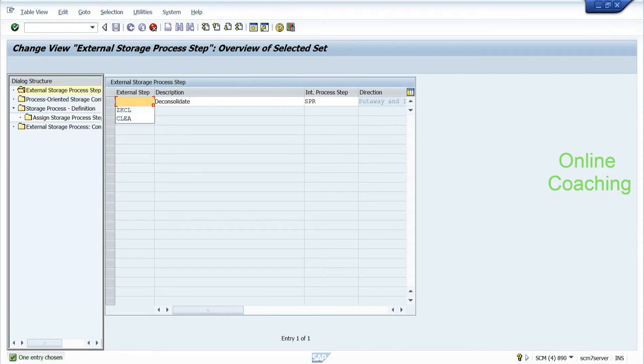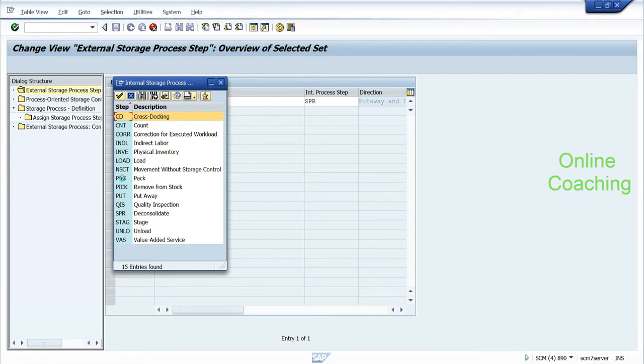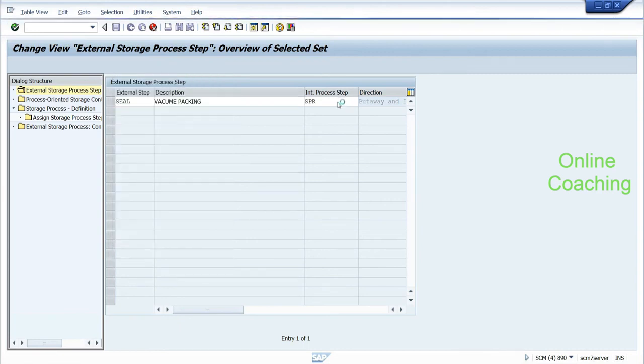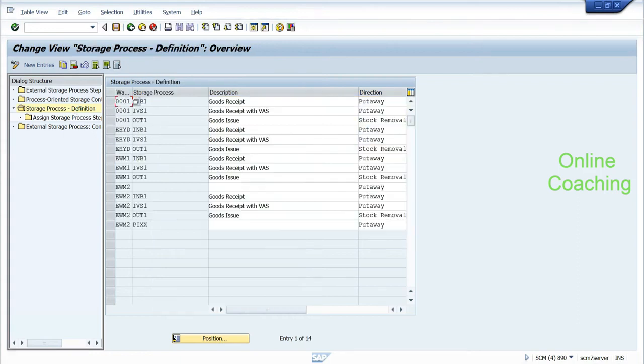Let's say that after I did the deconsolidation, I have some treatment where I want to seal pack something, vacuum packing. So I want to do the vacuum packing. Now I created one external step where my users want to do this. Now in my storage process, I want to add this particular step after I did the deconsolidation. Is it clear now?